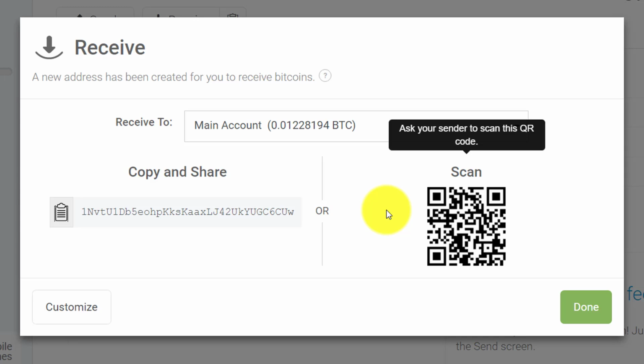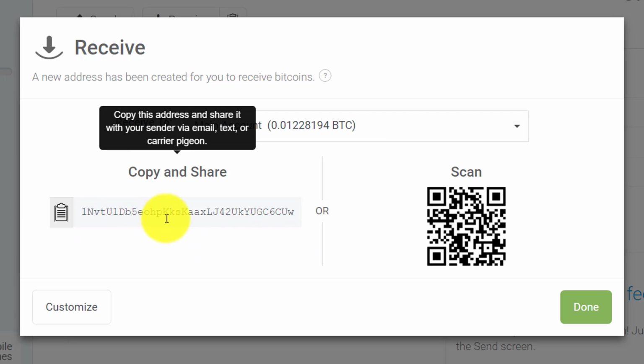But like I said, anybody in the world can send you Bitcoin. You could just text this address to someone, email it to them, send it to them in a Facebook message, send it to them in a tweet, doesn't matter. If you post that address on the internet, people can start sending Bitcoin to it immediately.